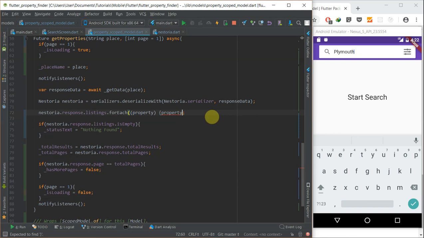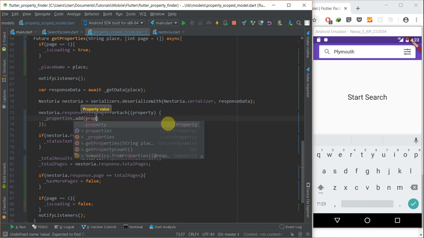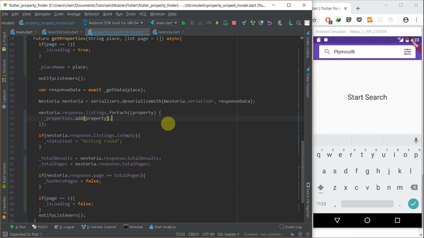Okay, let me just do it so you would understand it. So for each property, I want to do something inside the function. I want to add them to my property list, so I'll do add.property. Cool. Whenever I make a request, it should just add it to the list. So if I load the first page, second page, it should just keep adding them. That gives us the effect of an infinite scrolling list.